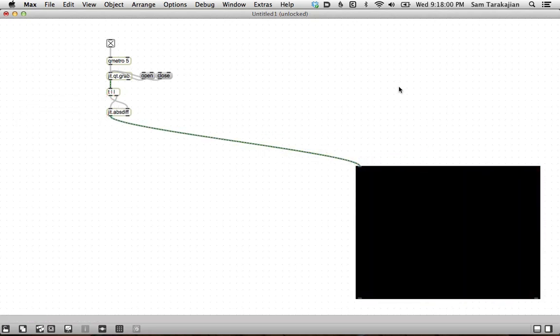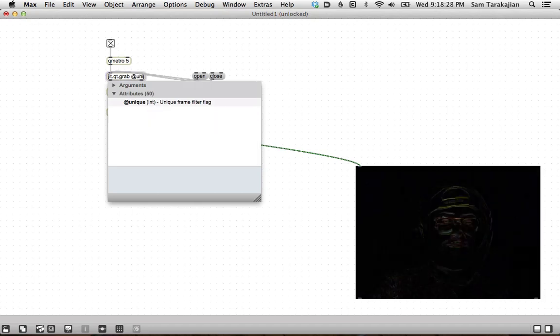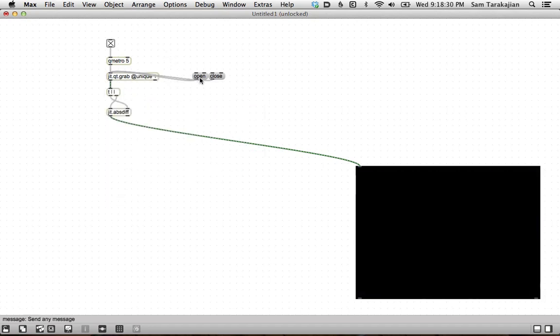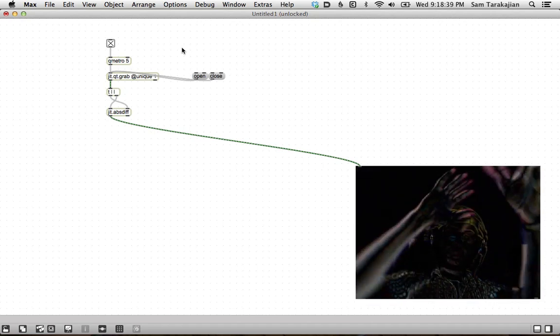And now we have this weird, flashy, glitchy light show going on, which is cool, but not exactly what we wanted. The reason this is happening is because with jit.qt.grab, we're telling it to give us a new frame very, very quickly, and sometimes we're asking it to give us a new frame before a new frame is ready from the camera. When that happens, it just outputs the same frame it just output. And of course, the difference between one frame and the same frame is nothing. So if we add here the unique attribute, set that to be 1, this will make it so that jit.qt.grab will only output a frame if there is a new frame to be output.